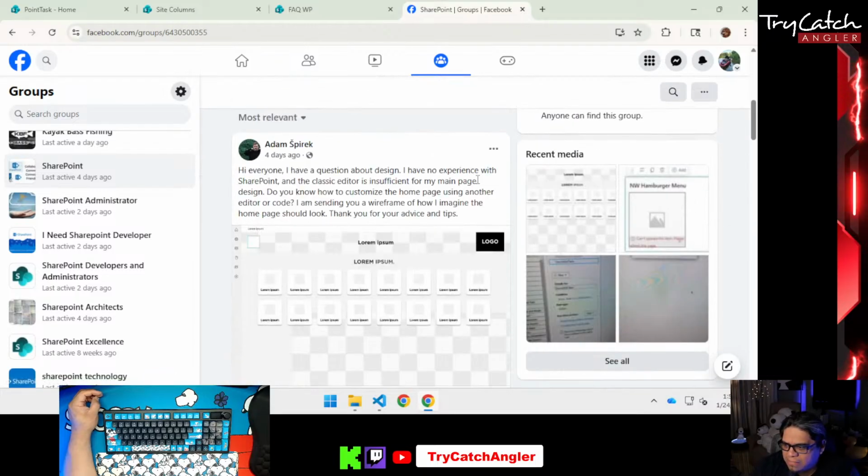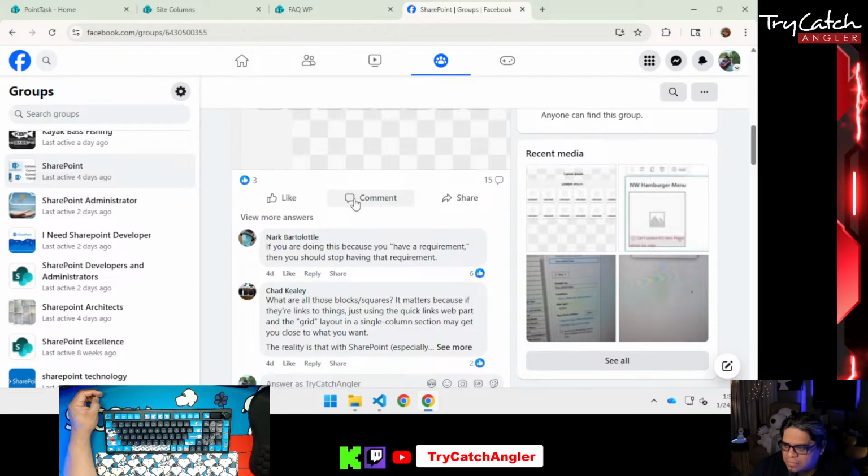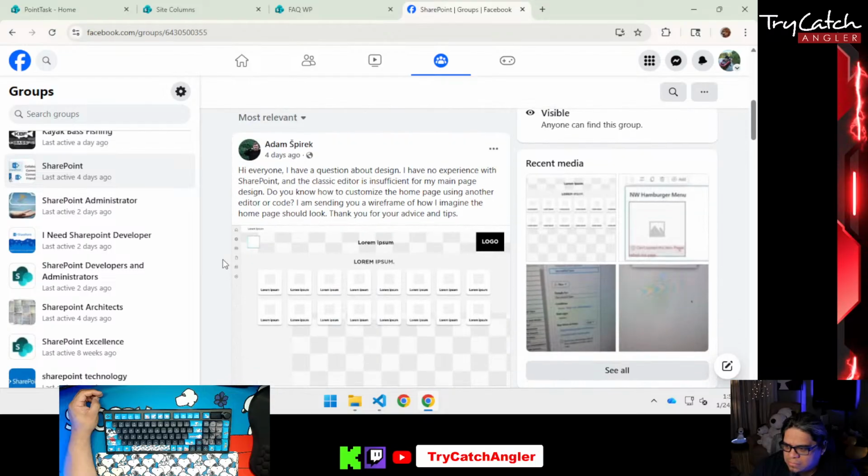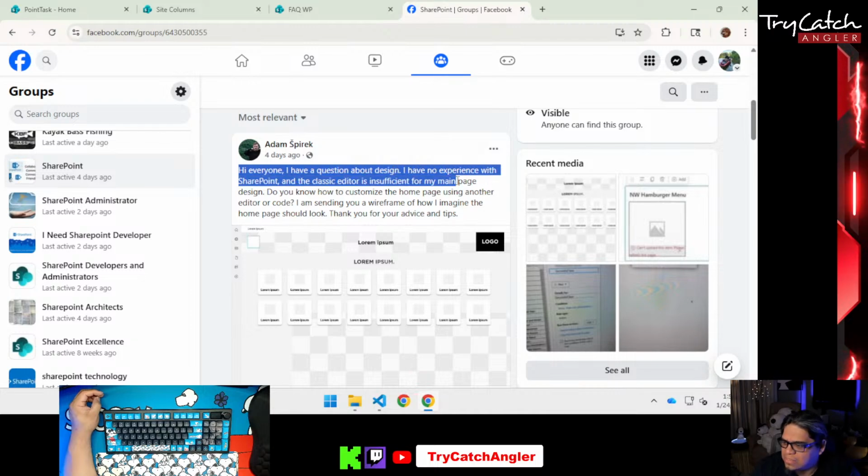Question about design. I have no experience with SharePoint. Hi everyone, I have a question about design. I have no experience with SharePoint and the classic editor is sufficient for my main page.